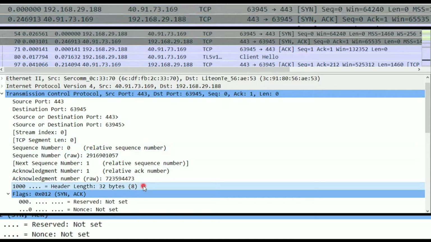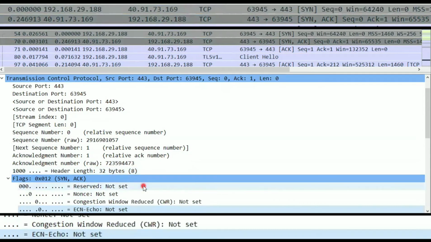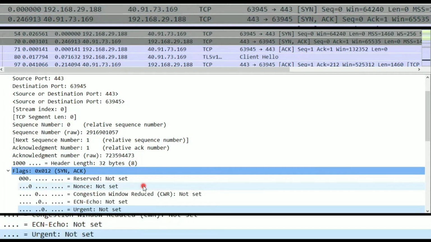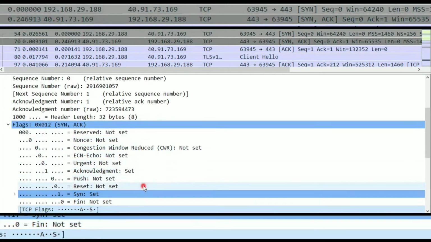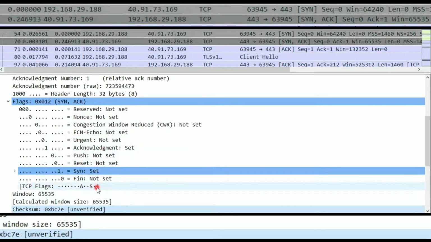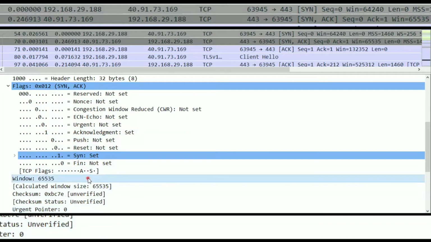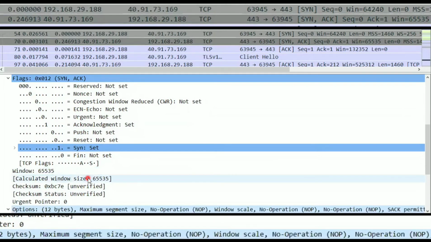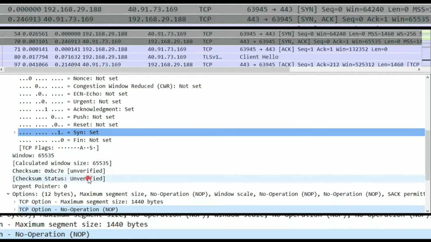Then header length, which is 32 bytes, which means 12 bytes of options are here. Okay, so then the SYN and ACK segment flags are enabled. Then the window size 65535. This is the maximum window size. So the maximum size of the window size can be 65535. We can increase the window size by multiplying the window size by the scaling factor.